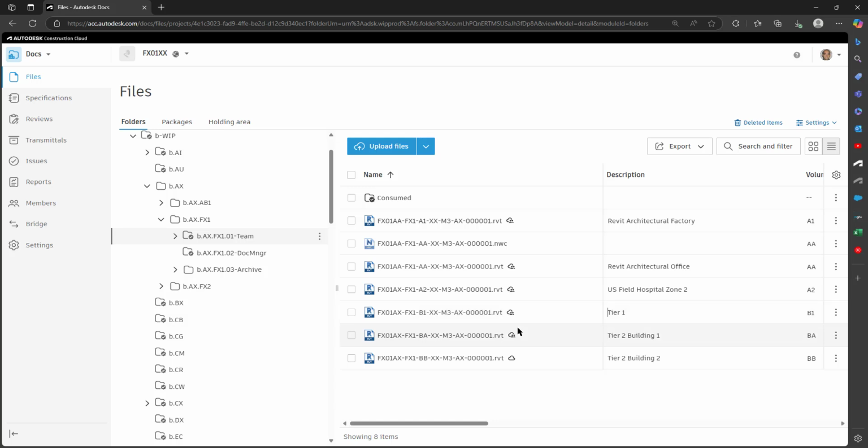2 of these files are cloud workshared files. You'll see that it looks like a cloud with 2 people. So there's more than one person that's working on this file. It's typically a workshared file. And then one of these files was created as a cloud model, once again representing a file that is a little bit different from a normal Revit file.